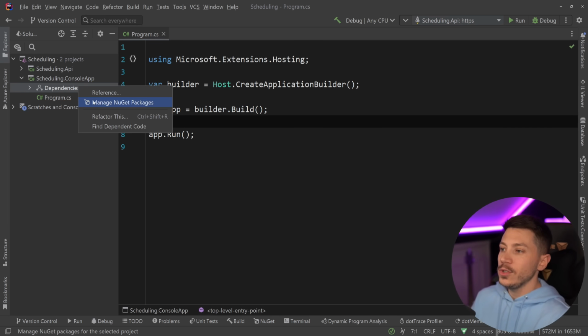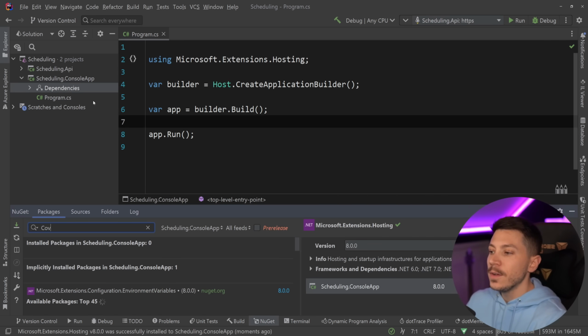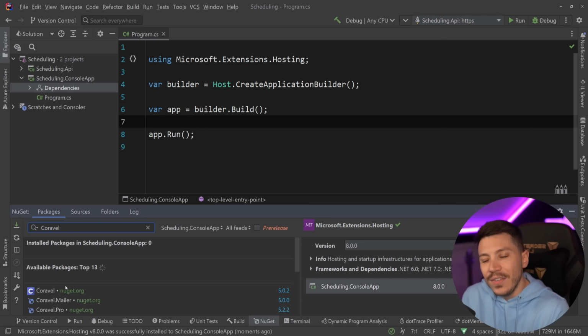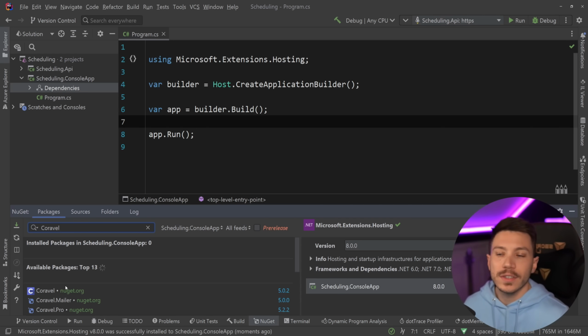And now I'm going to introduce my NuGet package, and that NuGet package is called Coravel. Now, this is an open source NuGet package. I'm going to put a link in the description down below. If you like what you see, please go and give it a star. It really helps those creators keep doing what they do.